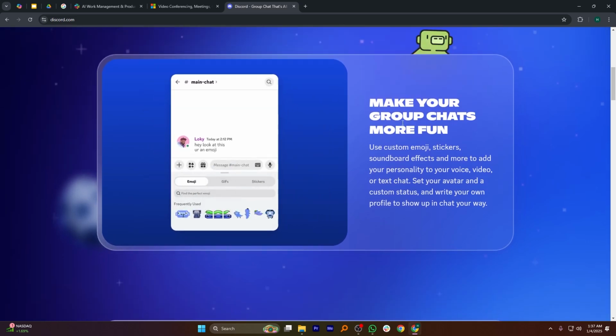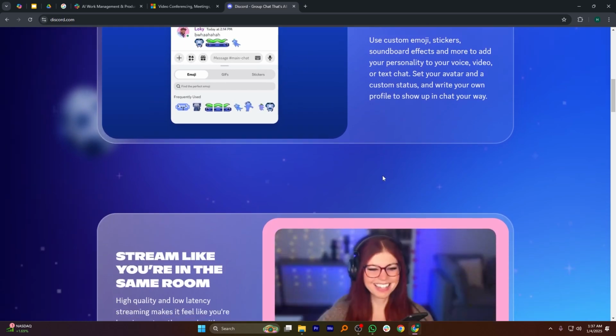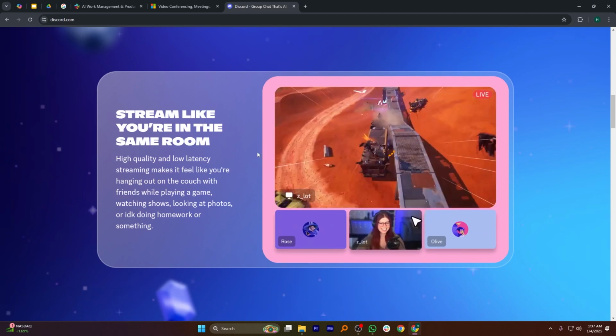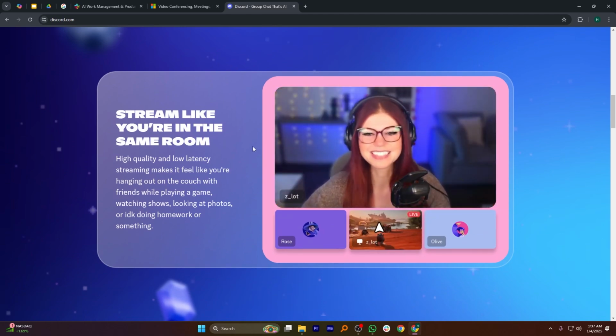In my opinion, Slack is best for workplace collaboration. Microsoft Teams excels in integrated productivity tools, and Discord is ideal for casual and community-based communication. So that's the comparison between Slack, Teams, and Discord.